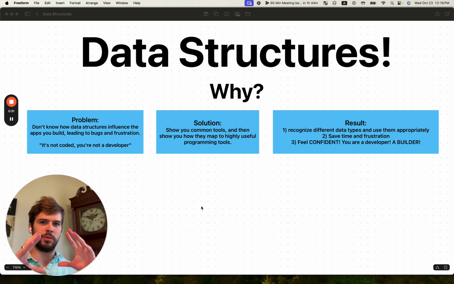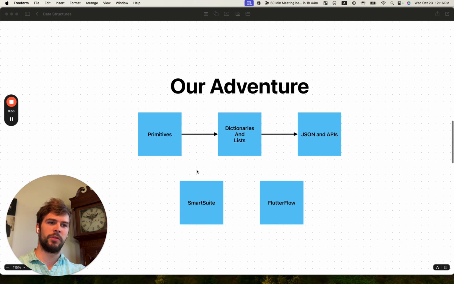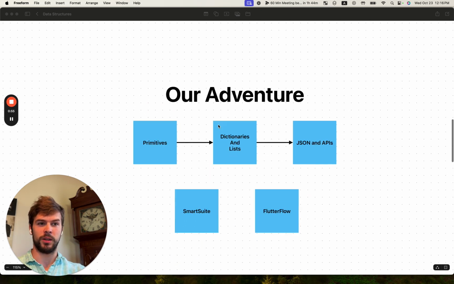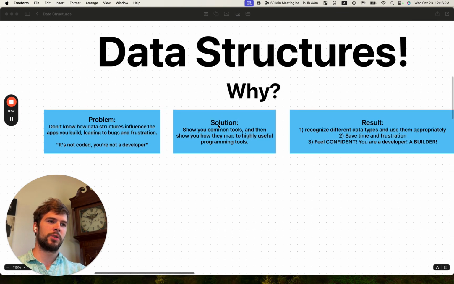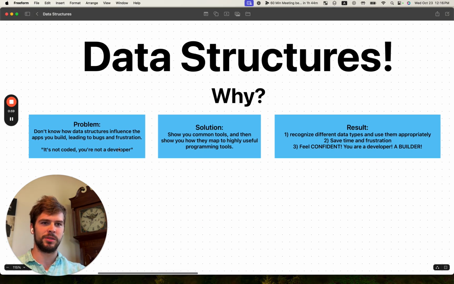So I've already covered primitives, and I'll include the link to that post in this one. I don't necessarily want to cover those again, but I do want to start with the overarching why. So today I'm going to show why I want to tackle data structures, the problem it'll solve, the solution that I'm going to approach, and the result that it will create for you. And then next I'm going to show you what our adventure is going to look like over the next couple of days.